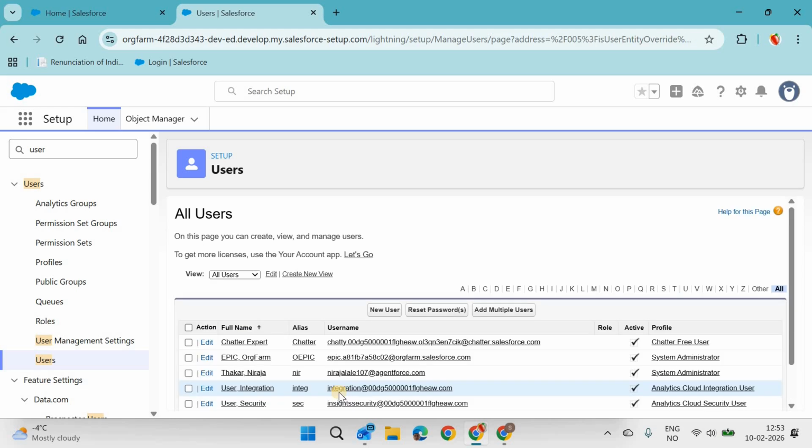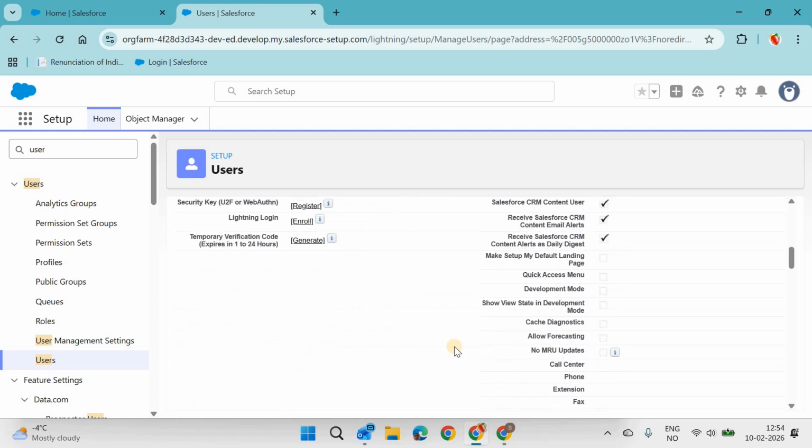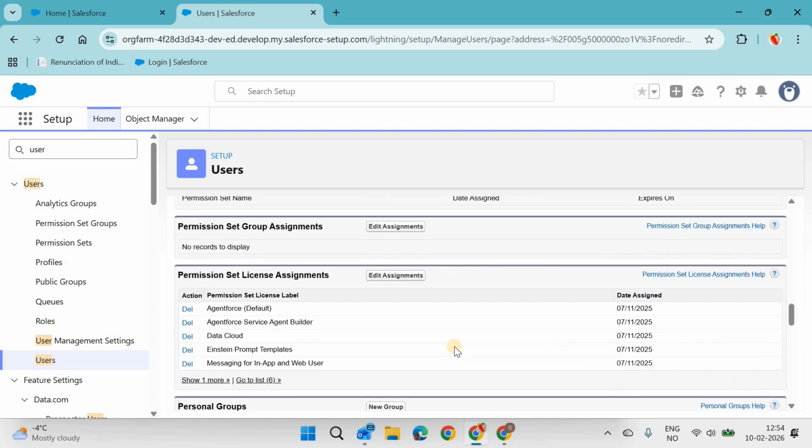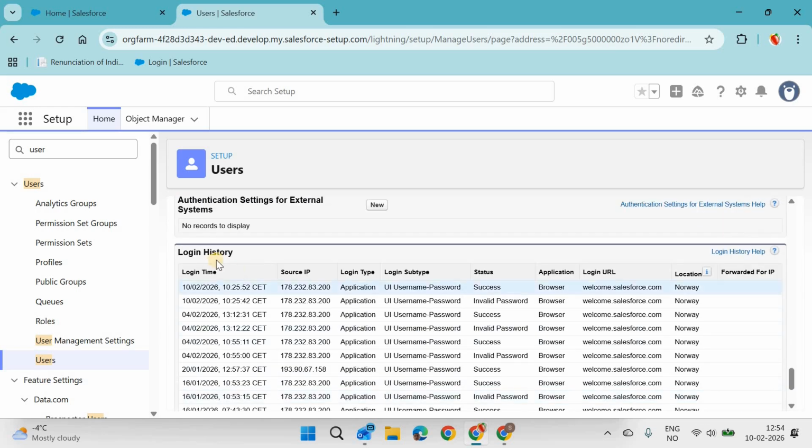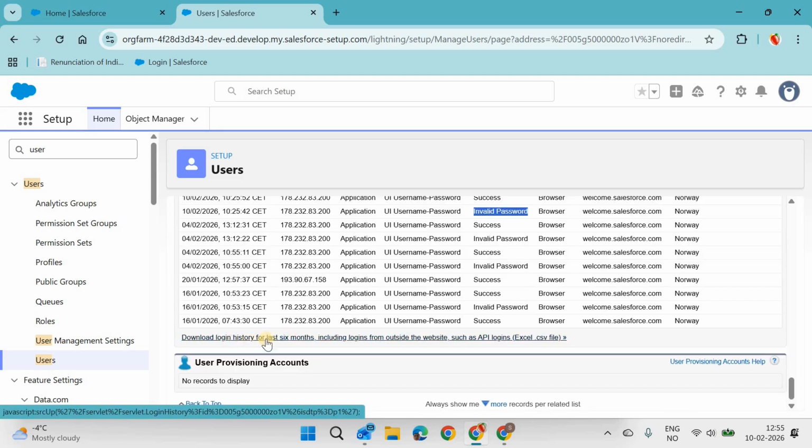Now, it's very important to know that users are permanent. Once you create them, they cannot be deleted. If you go to one of the user records, scroll down and you will see login history. This page provides various details about several login attempts of the user. You can download the history for the last 6 months and it can be in an Excel or CSV file.